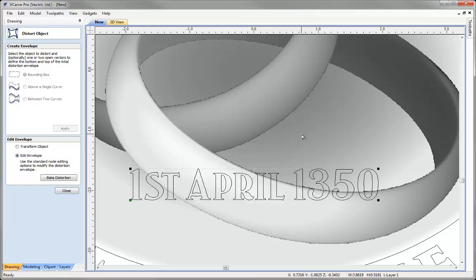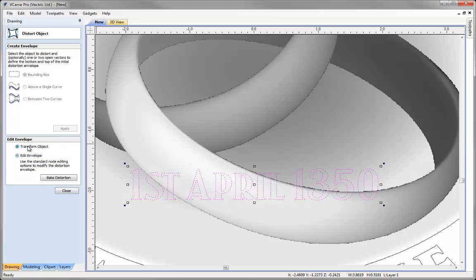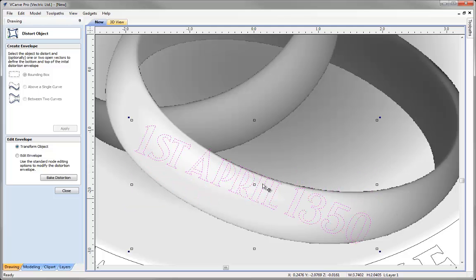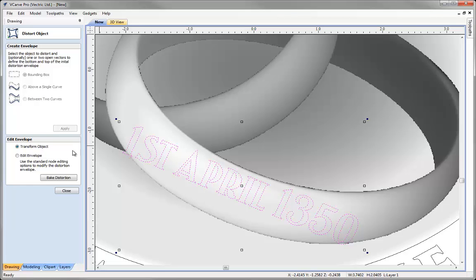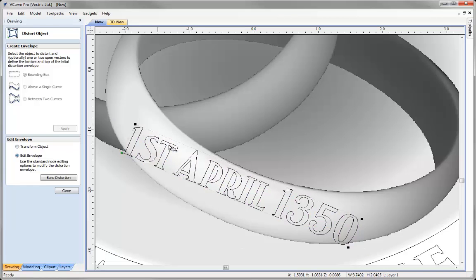Now I can go to the transform object mode in here, and we can do that rotation that we want so that we can orient that a little bit better towards the ring. Now when we go back to the edit envelope, you can see that that has rotated as well. Now we can hover over the bottom edge here, and I can hit B on the keyboard to go into a Bezier span, and the same with this one here. You may need to click into the 2D view to ensure your focus is on there.